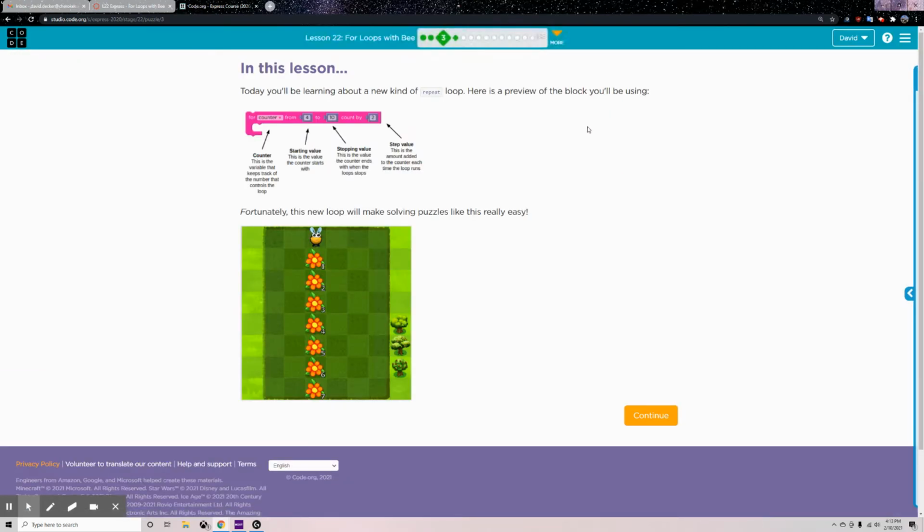Continue. And right here it says, in this lesson, today you'll be learning about a new kind of repeat loop. Here is a preview of the block you'll be using. It says for counter from 4 to 10, count by 2. The counter, this is the variable that keeps track of the number that controls the loop. The starting value, this is the value the counter starts with. So here's where you're basically naming your variable. Here's where you tell your variable what you want it to start at, what the starting value is.